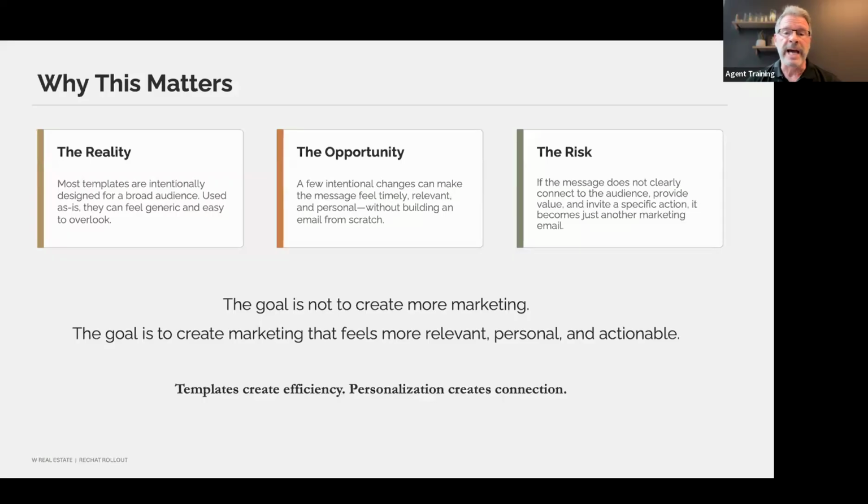The opportunity for that, of course, is that with just a few intentional changes with any template, and we'll go through some of those today, you can make the message feel more timely and relevant to that individual. It becomes a much more personal message without building an email from scratch every single time you want to send something out.